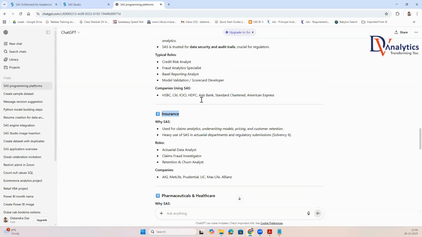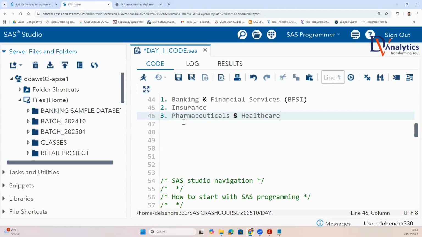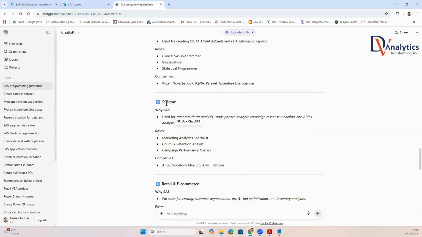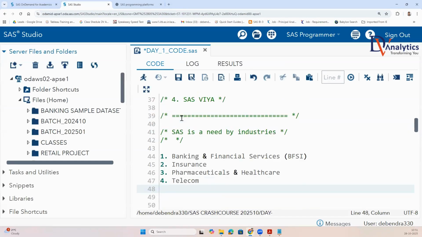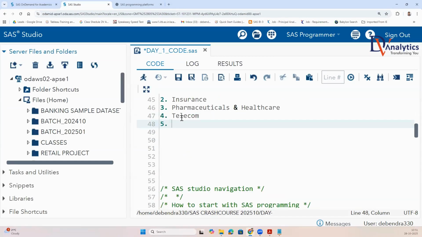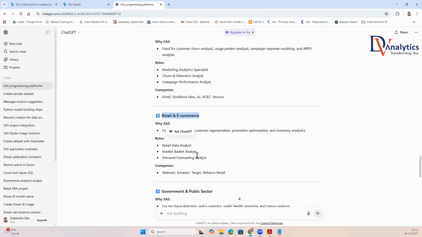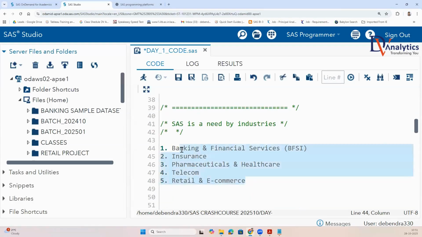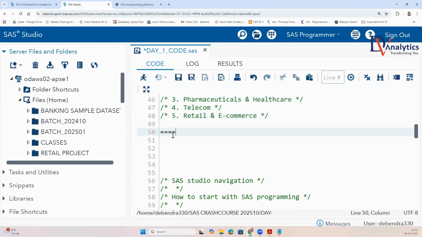Number three, pharmaceutical and healthcare, where they need SAS. Number four, telecom. Number five, retail and e-commerce, and many other industries also, right? So that means SAS demand is always there. You can see we're still putting the requirement for SAS.